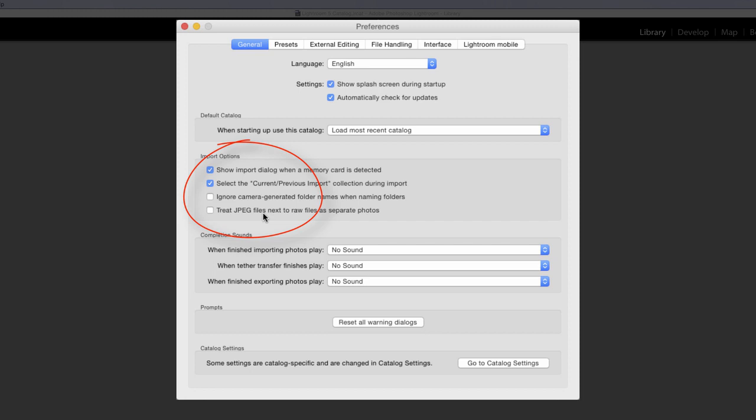Import options is the next area below. By default, there are two boxes checked, and the first one is Show import dialog when a memory card is detected. This will automatically open the import window when you connect your memory card to the computer. The second, with collection settings, I leave as it is, but I want to check the last box. This one is unchecked by default.